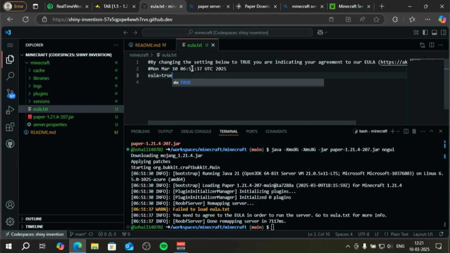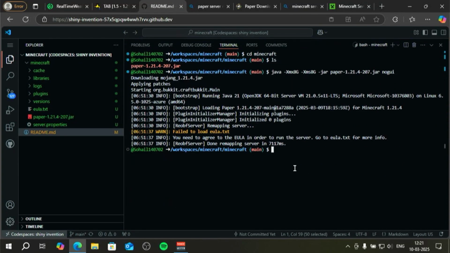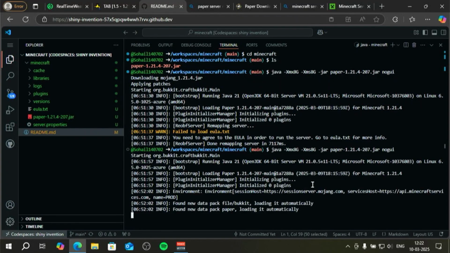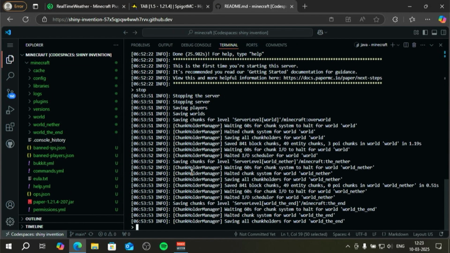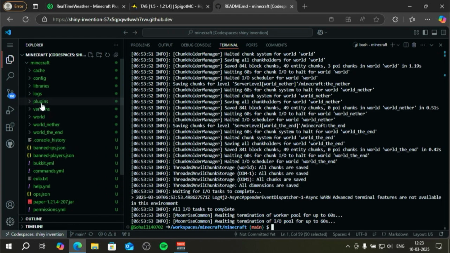Control S, and then delete. Once it's done, we're gonna do this again. Click on enter. It will start doing its thing, then we'll move on. Once it's done, we will just write stop and then click on enter. We'll stop the server, and after the server is done, you can see the plugin is over here.